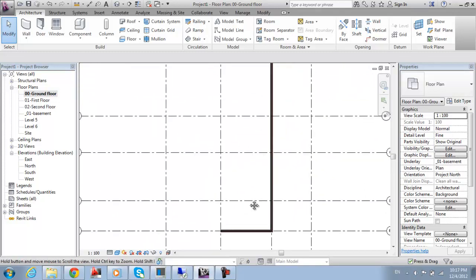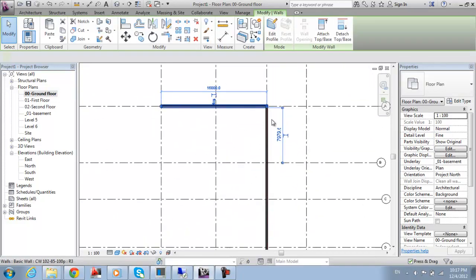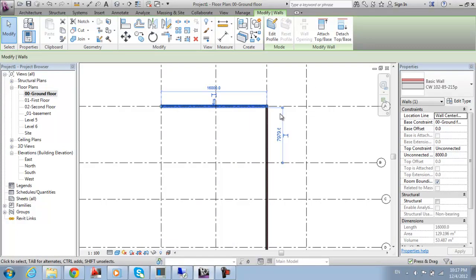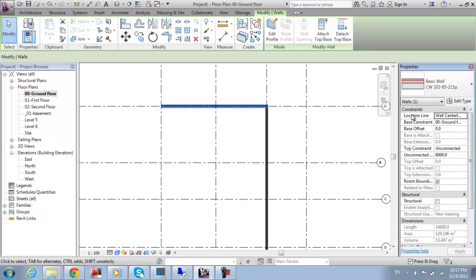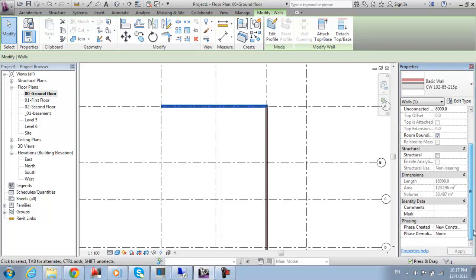Okay, this is for adding walls. Look, what is the wall property? Now, the wall property has so many properties, but the main ones are constraints, the structure and dimensions, and the identity data, the mark and comments. If you have phasing, you can set which phase this wall goes to in construction.